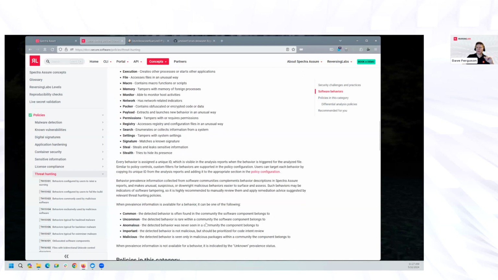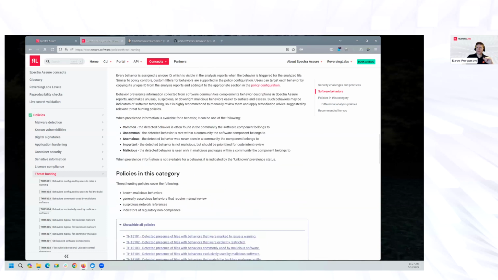Now, the other thing that I want to talk about is identifying how prevalent a behavior is for a particular ecosystem. For a particular language, like say NPM or a Node.js app, how common is it to see this type of behavior versus maybe a Java application? Those are all going to be rated that way as well in terms of the prevalence.